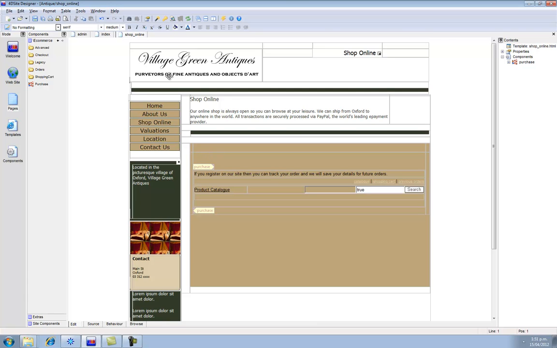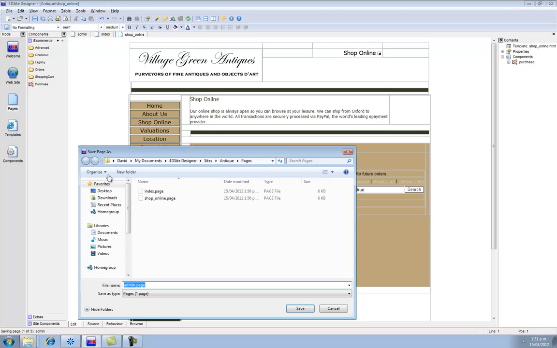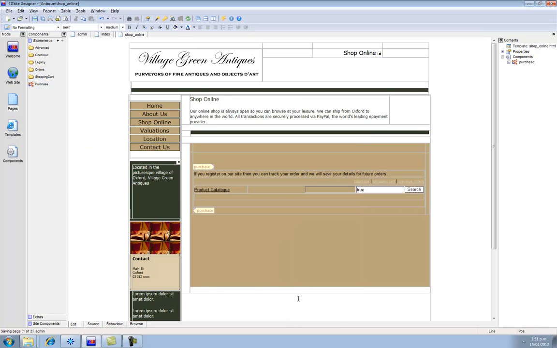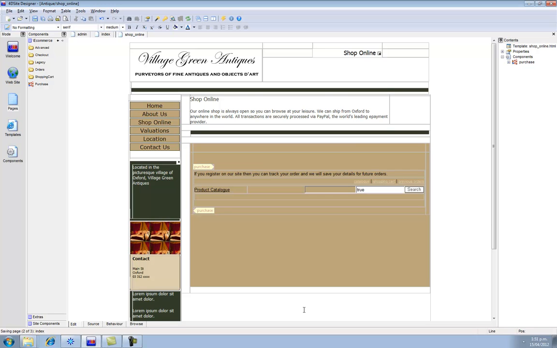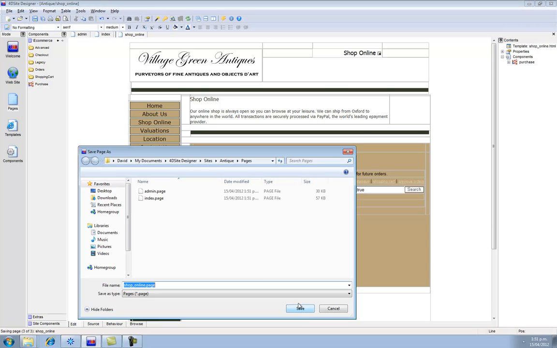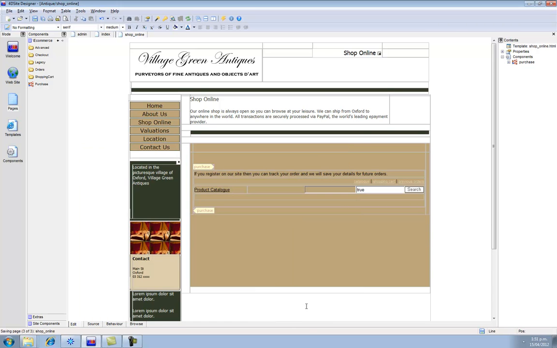Right, so they're the three basic pages that we need. We'll save those. So save admin page as admin. We'll save the index page when it comes up in a second as the index page, and finally the shop online page. Right, so they're all saved.